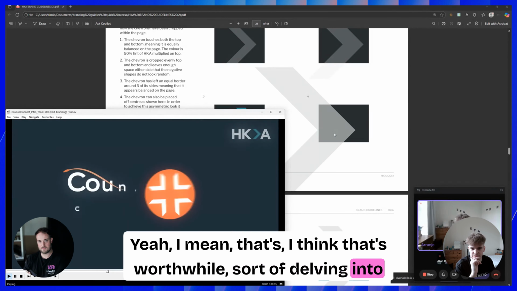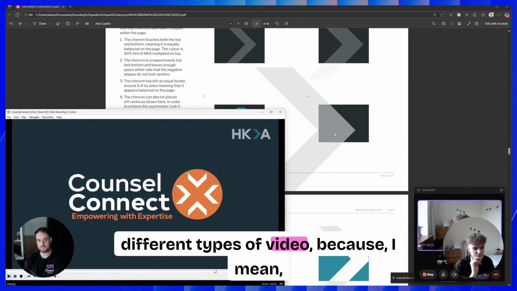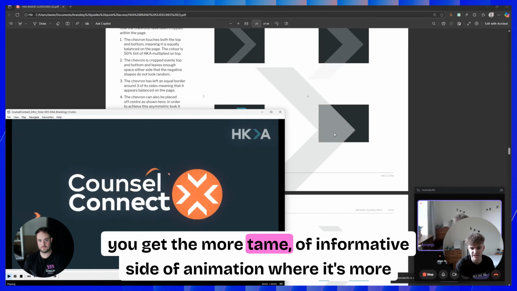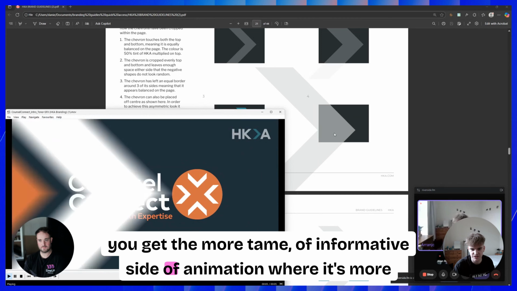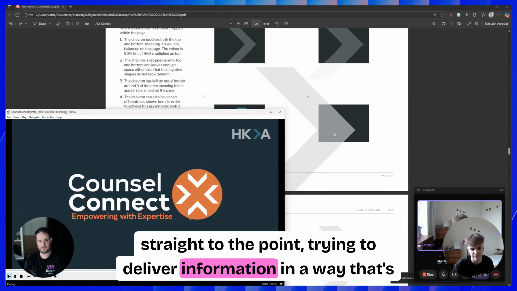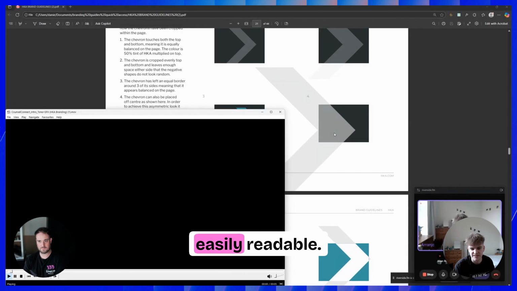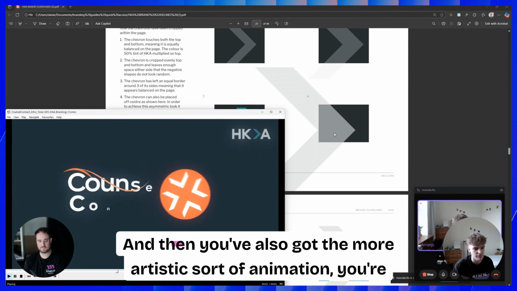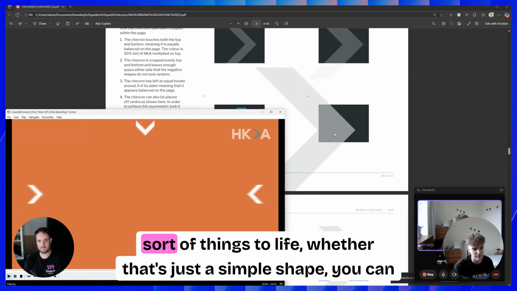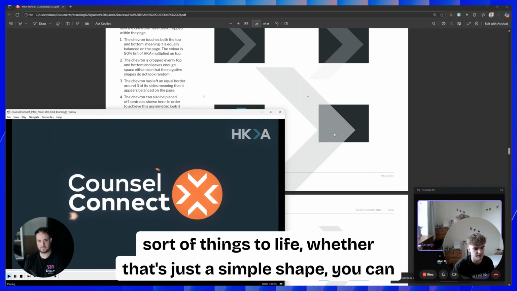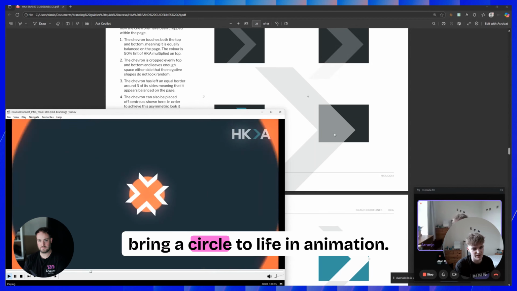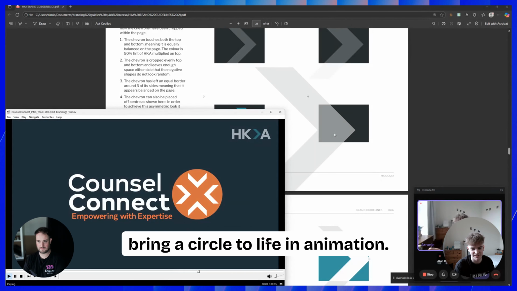Delving into different types of video, because you get the more tame informative side of animation where it's more straight to the point, trying to deliver information in a way that's easily readable. And then you've also got the more artistic animation. You're bringing things to life, whether that's just a simple shape. You can bring a circle to life in animation.